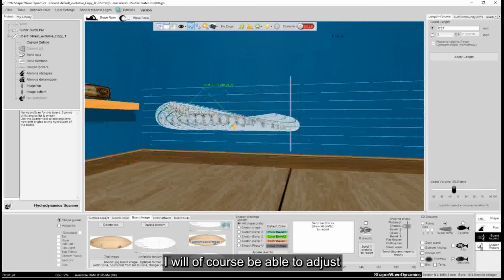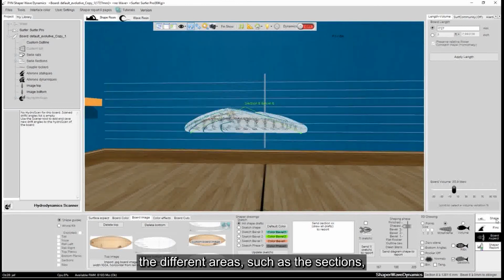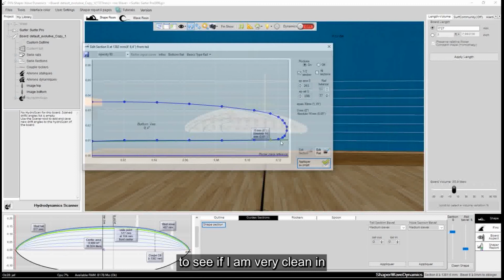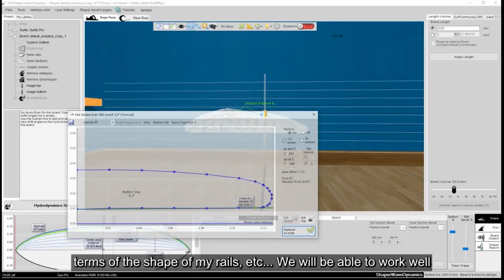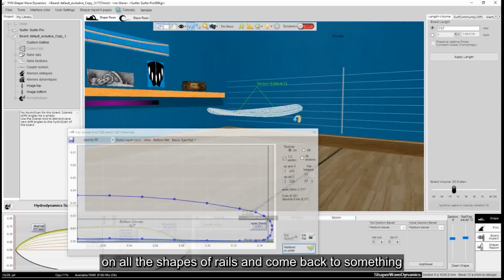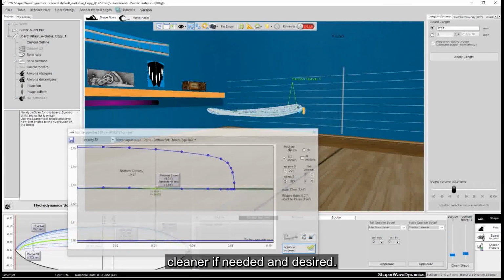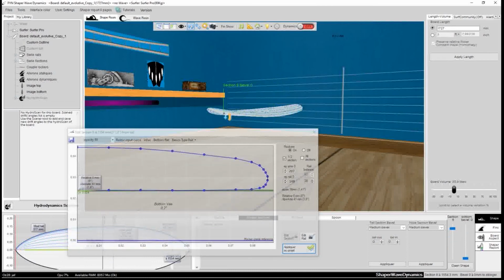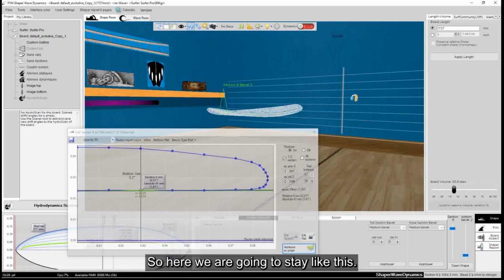I will of course be able to adjust the different areas, such as the sections, to see if I am very clean in terms of the shape of my rails, etc. We will be able to work well on all the shapes of rails and come back to something cleaner if needed and desired. So here we are going to stay like this.